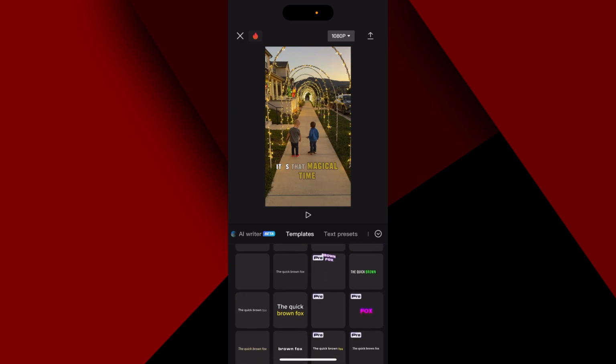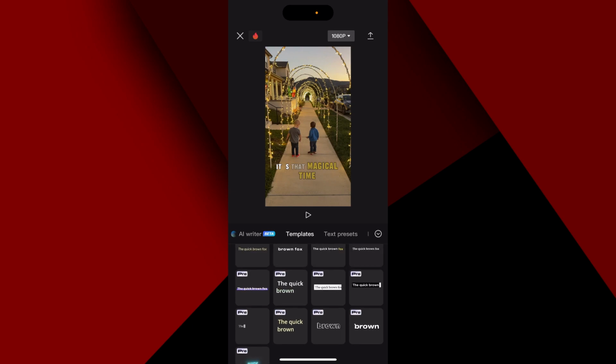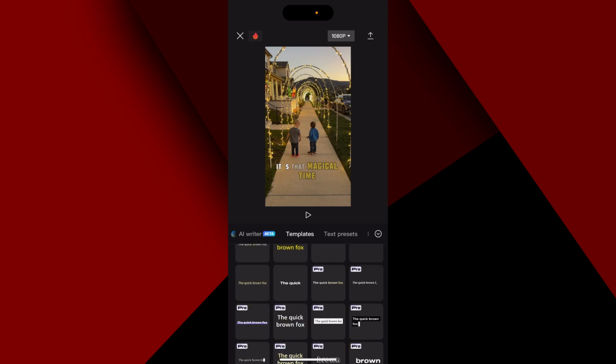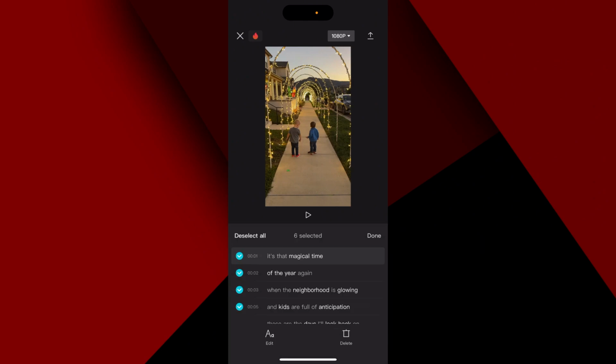I'm going to scroll all the way down and choose something a little different. How about this one with some green in it? Okay, I'm going to do the down arrow to get rid of the captioning options. And I'm going to click play to see how it looks.